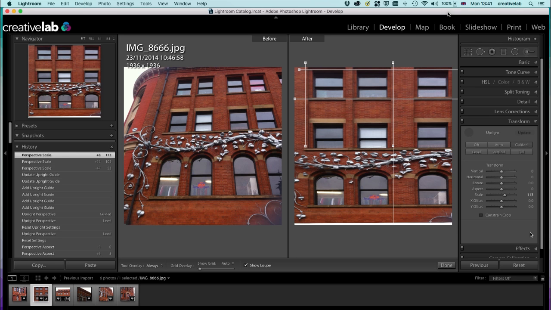To finish, I would say that the Guided Upright tool is extremely useful for making these kind of adjustments if that's the kind of images you need to work with. But even if you don't need to do that, the Transform panel in its own right is extremely helpful, just in terms of the ability to rotate, change the aspect ratio, and the various other sliders that I mentioned before.